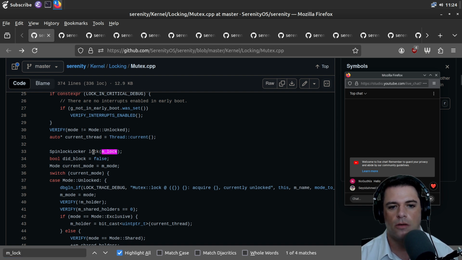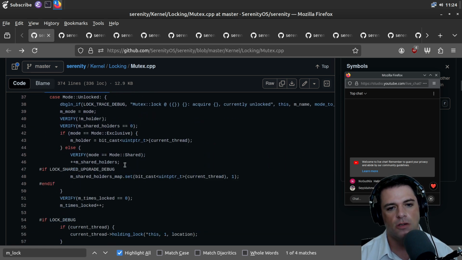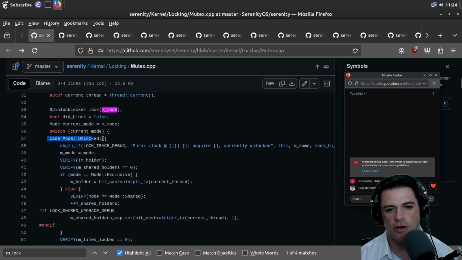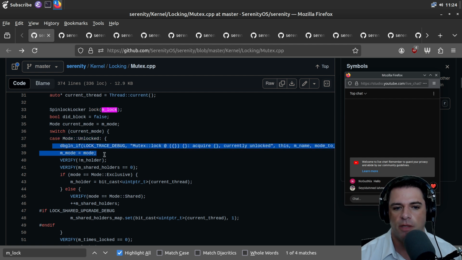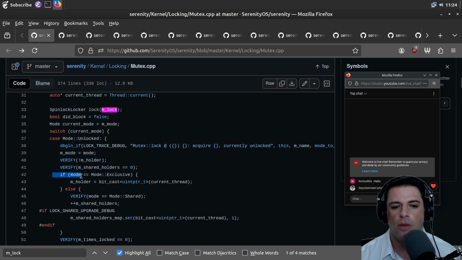And passing it to lock, which I guess is going to give us a spin lock locker. We'll say did block is false. Set the current mode to whatever m mode is. And based on what the current mode is, we'll do a switch. And if we're currently unlocked, then presumably we're going to lock it with some debug stuff, verify some stuff. Mode is what we passed in as opposed to current mode, which is the state of the universe. So mode is what's being requested.